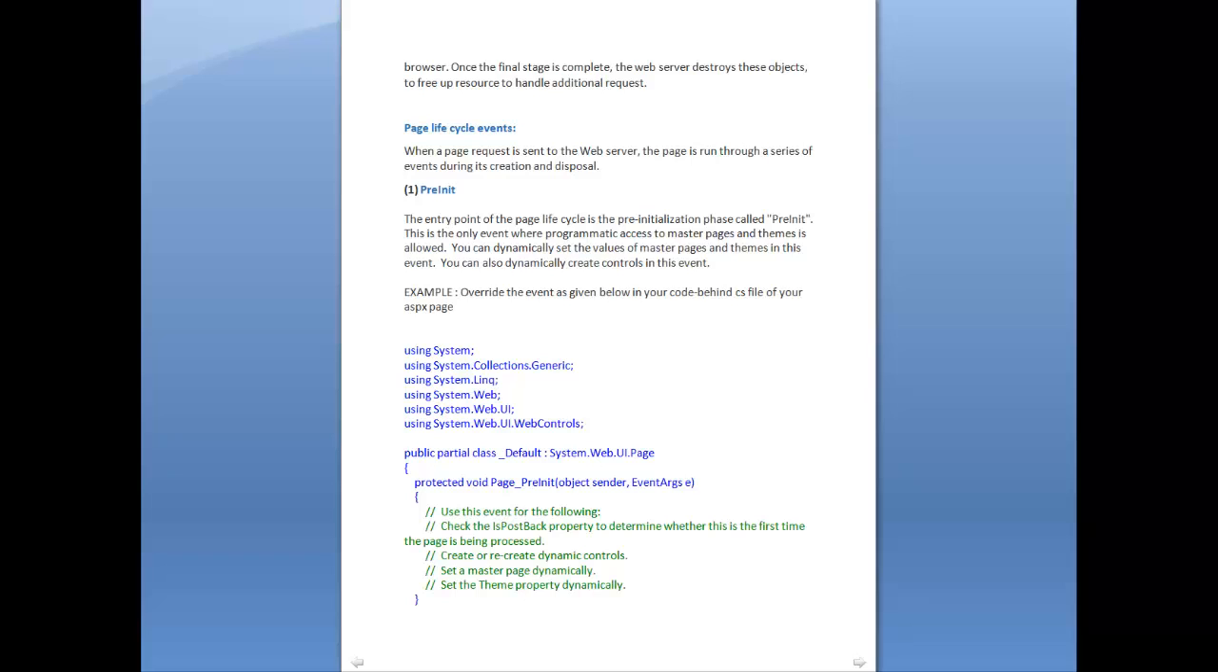When a page request is sent to the web server, the page is run through a series of events during its creation and disposal. Pre-init. The entry point of the page lifecycle is the pre-initialization phase called pre-init.